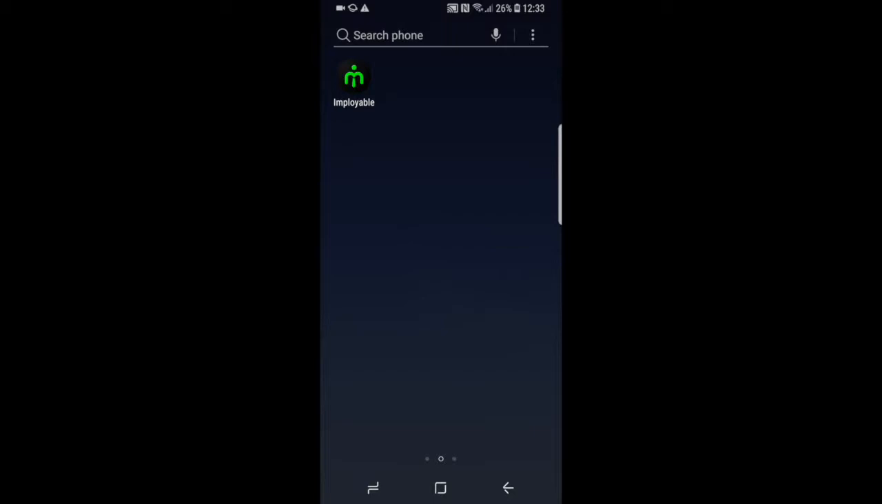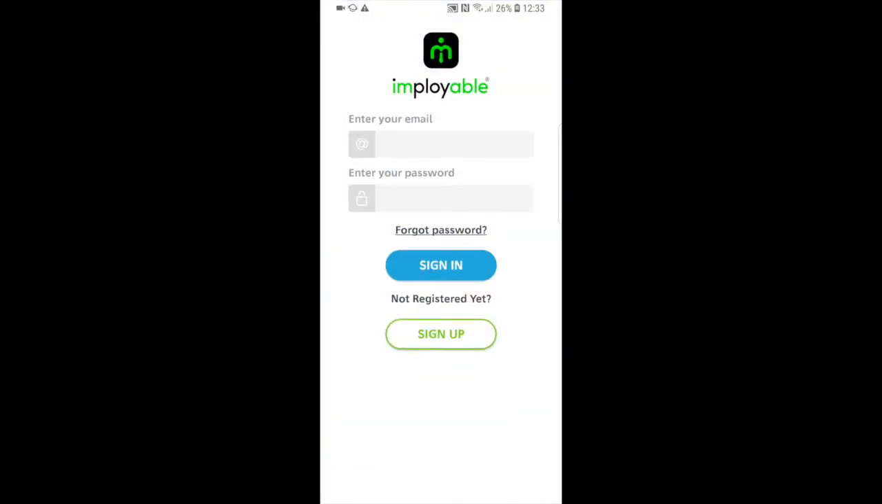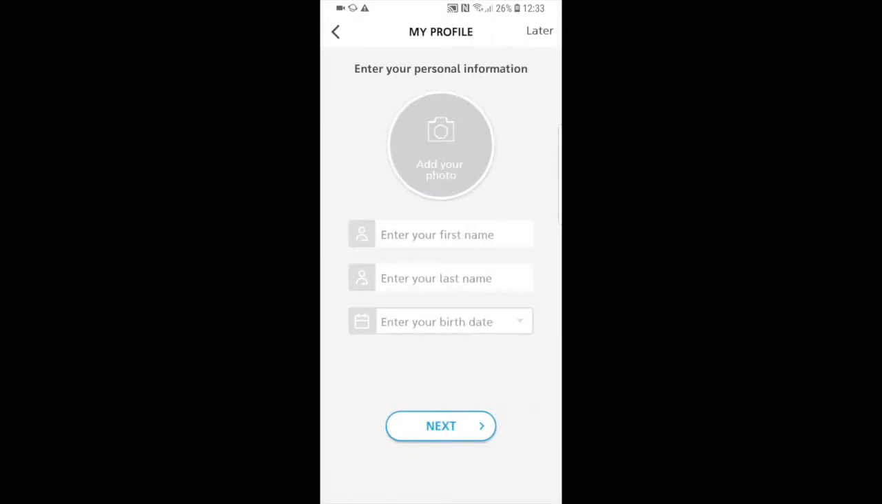First thing we're going to go through is the sign up process. So you'll be greeted with this page on login, and all we're going to do is click the sign up button. Okay, first thing I'm going to do is add my photo.